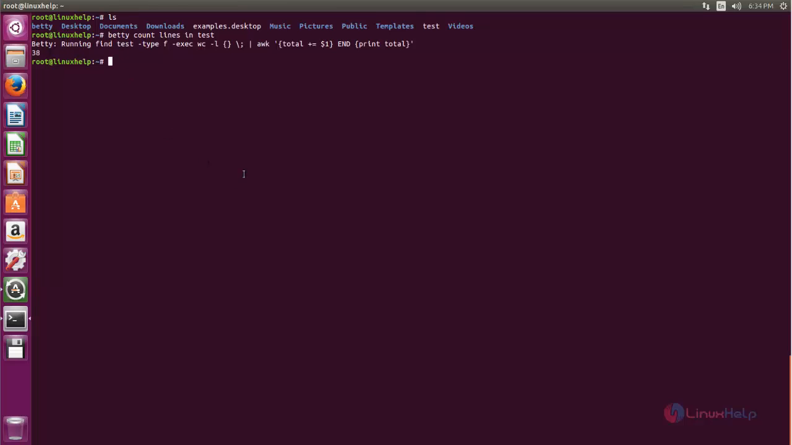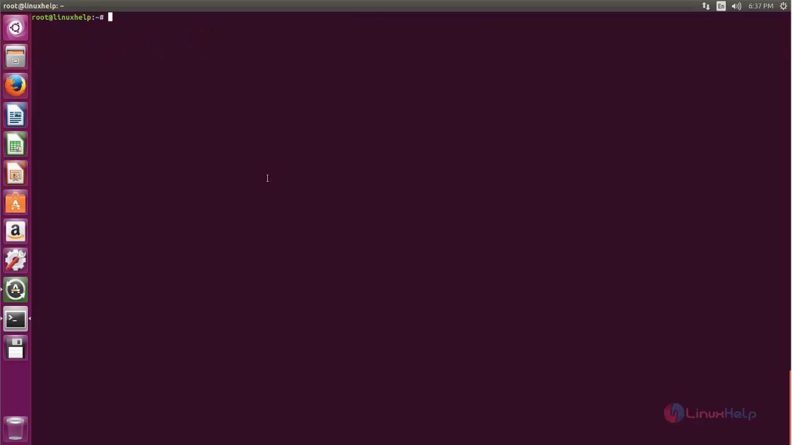If you want to activate speech mode for Betty, you can type Betty space speak to me. Now hit enter. Now the speech mode is on for Betty. Now if you type anything like this, you will get audio. So that's all about Betty command line virtual assistant.